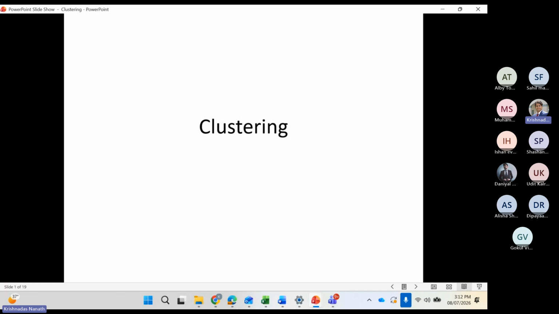Does anyone have any idea of what clustering is? Has anyone heard this term before? No? All of you are new to it? So what is clustering? Something like arranging a similar type of... That's right, arranging similar kinds of records into one group.